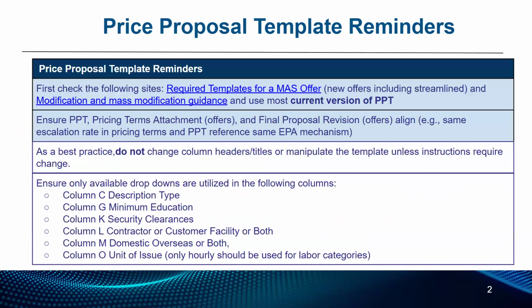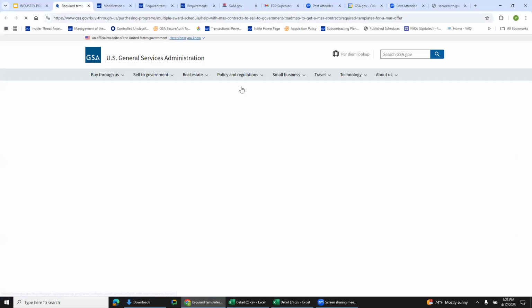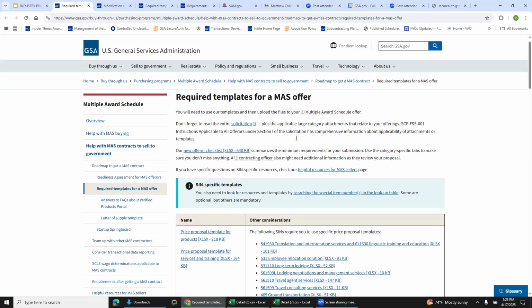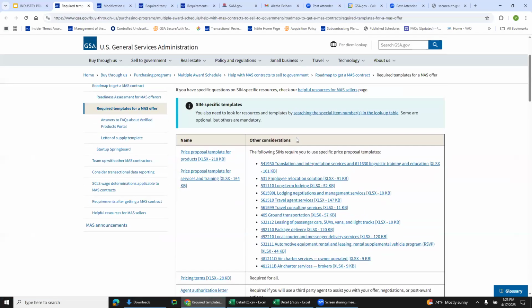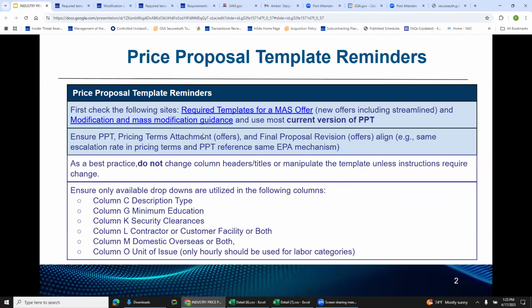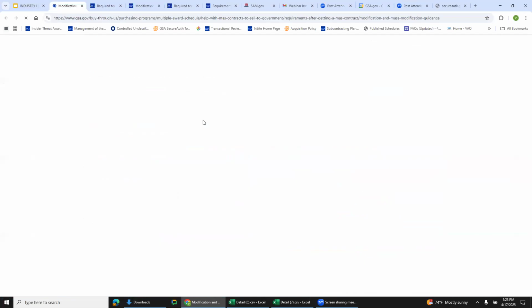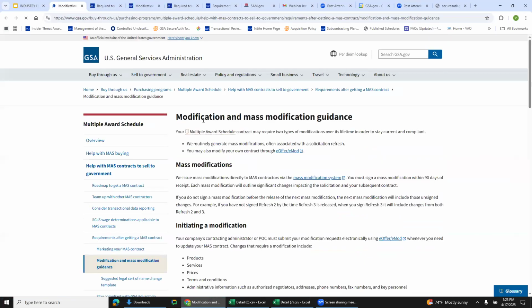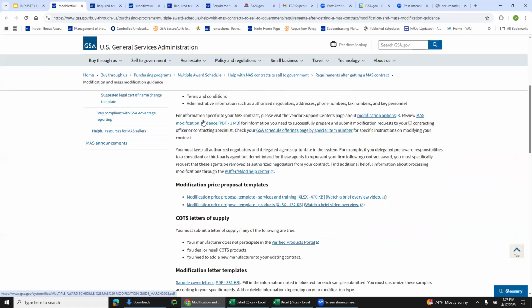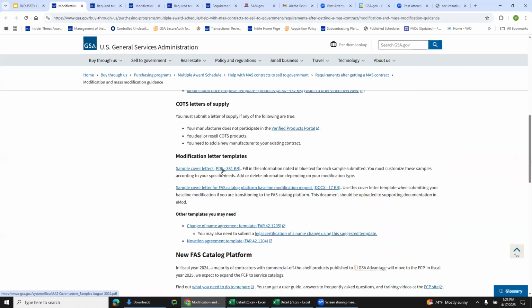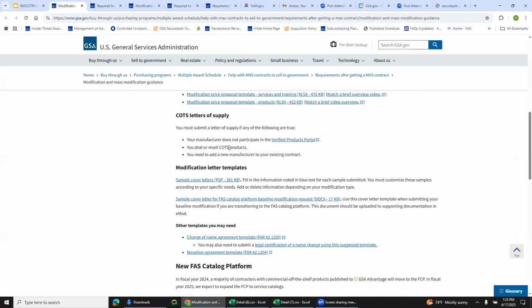So here's some quick reminders. Where do you go to get your new offer price proposal template? The mass.gov website, which is right here. And here is where your new offer templates are. And then we're just going to go to the mass modification page. And here is where your handy dandy little mod guide is, PDF format, as well as your modification price proposal templates. So just bookmark those pages right on up.